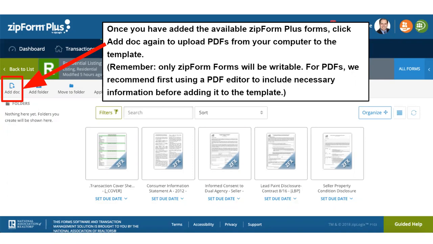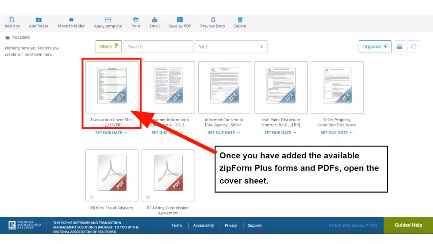Again, remember you'll want those filled out prior to adding them to ZipForm because they cannot be filled out once they are here. So only ZipForm forms can, so just keep that in mind. And then now you'll see those ZipForm forms are up top, our PDFs are added down below. And then once we've added all of those different forms, you'll open up that cover sheet.